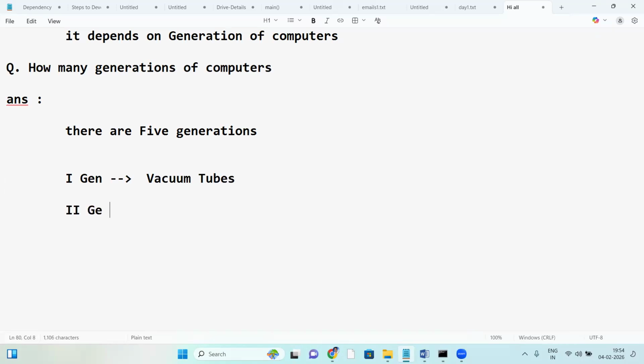Second generation, what is second generation computer? Transistor based. So first generation vacuum tubes, second generation transistor based. Next, third gen. What is third generation computer? IC based. IC means integrated circuits.